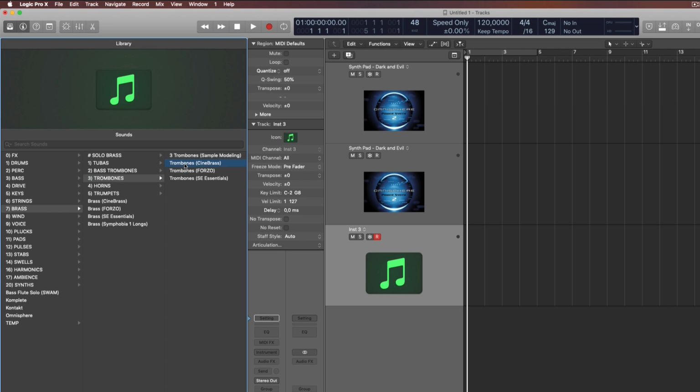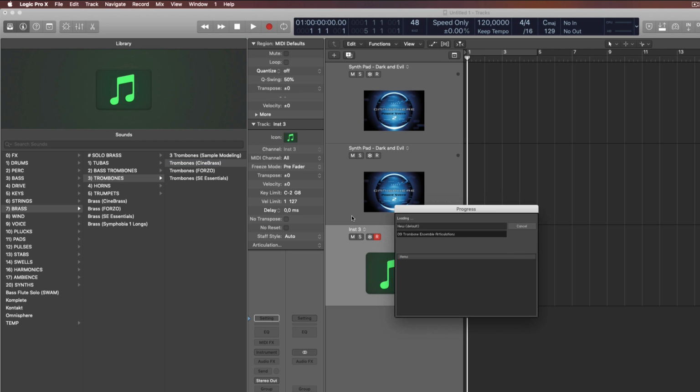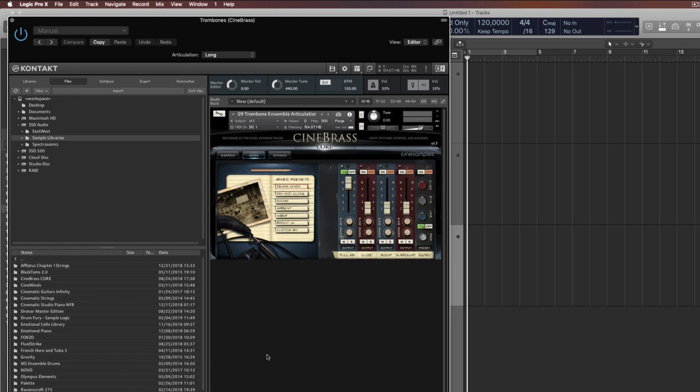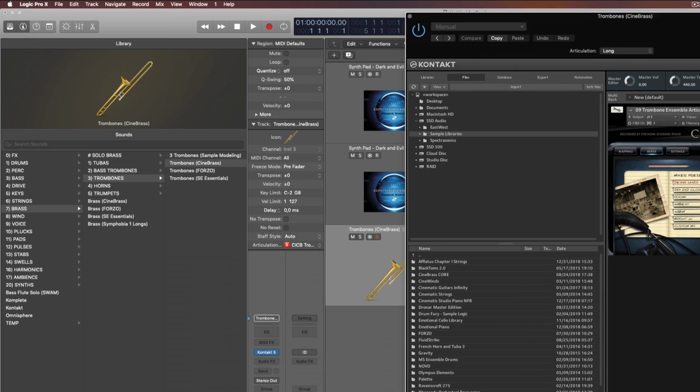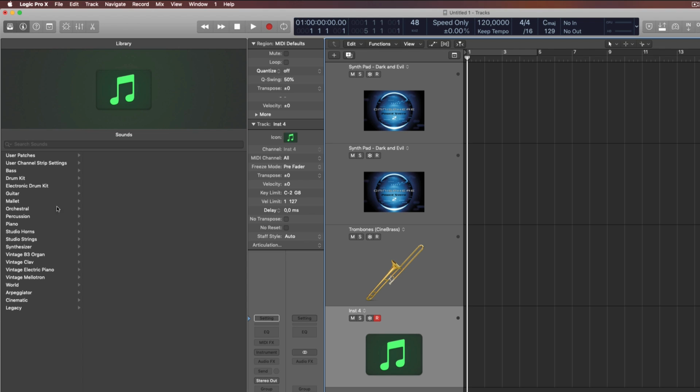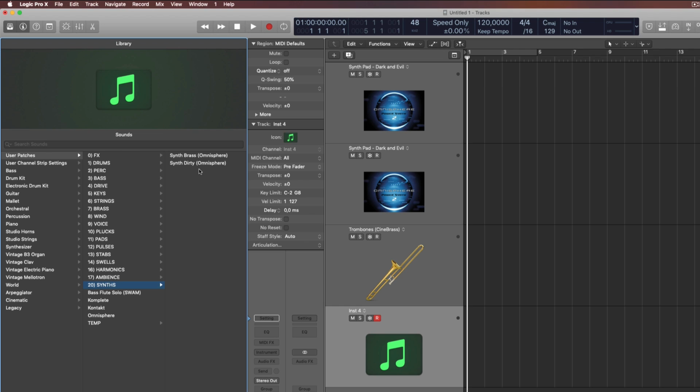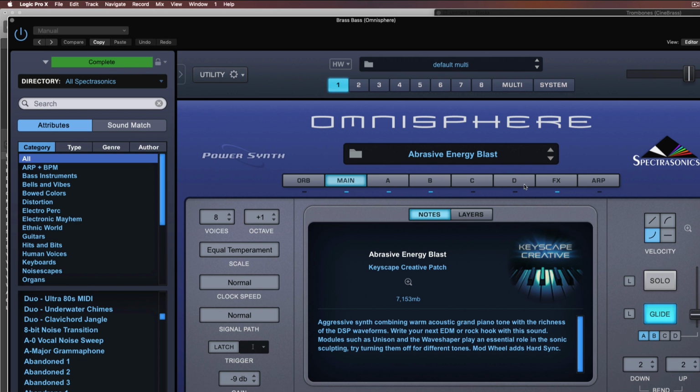Let's use Cinebrass trombones here, which is a Kontakt library. It will load up, and you can see it loads up here. And then another track, let's say I want to add another synth here, a dirty synth from Omnisphere. So I have that now, as you can see. Call it Brass Bass Omnisphere, and I have this track icon, and it is loaded here on the channel, so I can make changes if I want to.